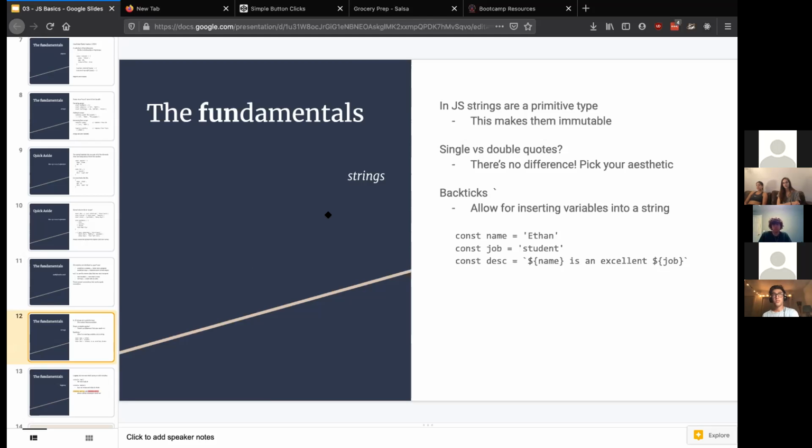And on Stack Overflow, when you are Googling stuff, you'll see some people use single quotes and double quotes. These are functionally the same thing. Just kind of pick whatever looks prettier to you. Single quotes are pretty nice looking. But you can't mix double quotes and single quotes on the same line. You have to stick with it.